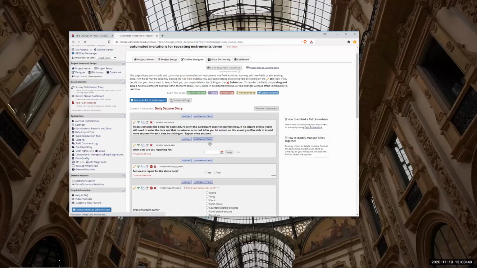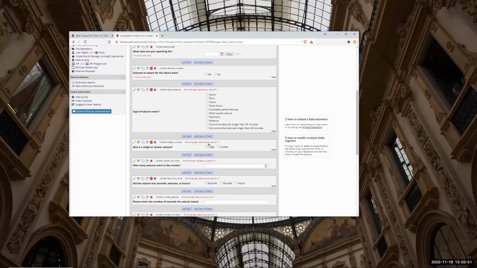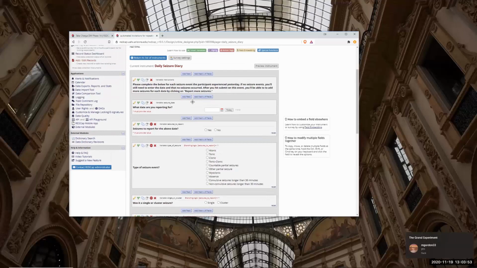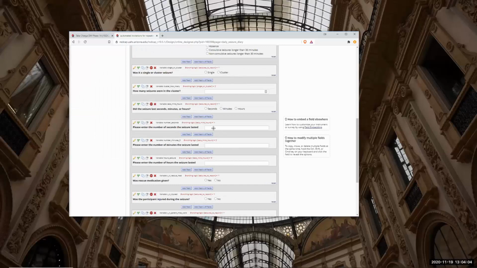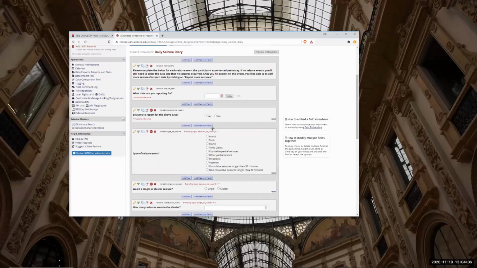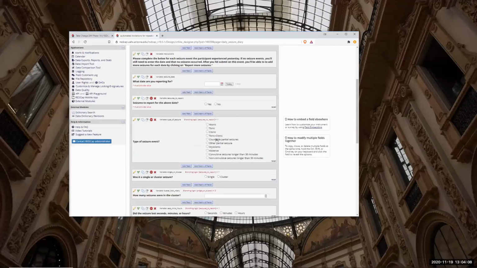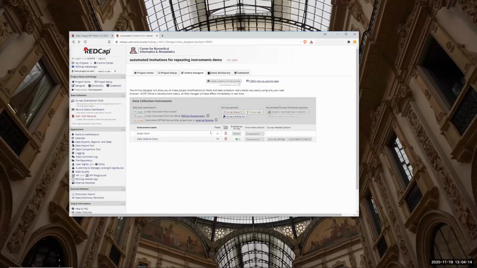If we look at it, there's just a couple questions that are primary. We'll see how it looks when I actually do one of these. But all of this is branching logic, and so these questions don't show up unless somebody actually has a seizure. So let's go back here and let's take a look here at automated survey invitations.